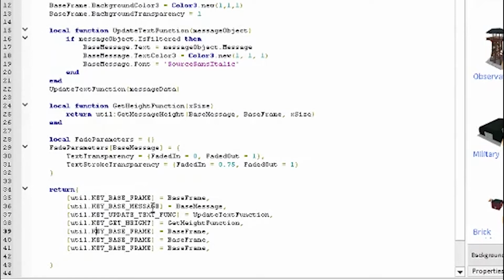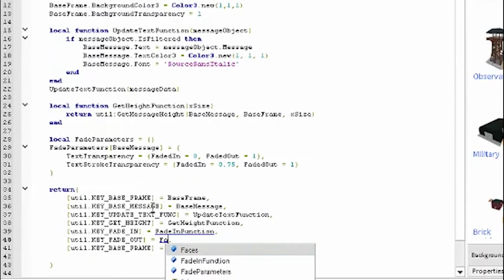Alright, so this fifth one, we are going to do the fade in and fade out information. So we'll do fade in, and then we'll actually change this next one to fade out. Alright, so going back here, we're going to do fade in function, and then over here we're going to do fade out function.